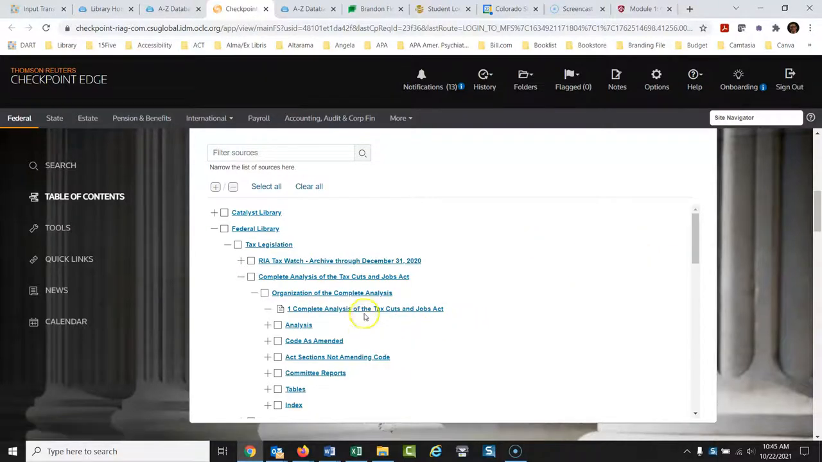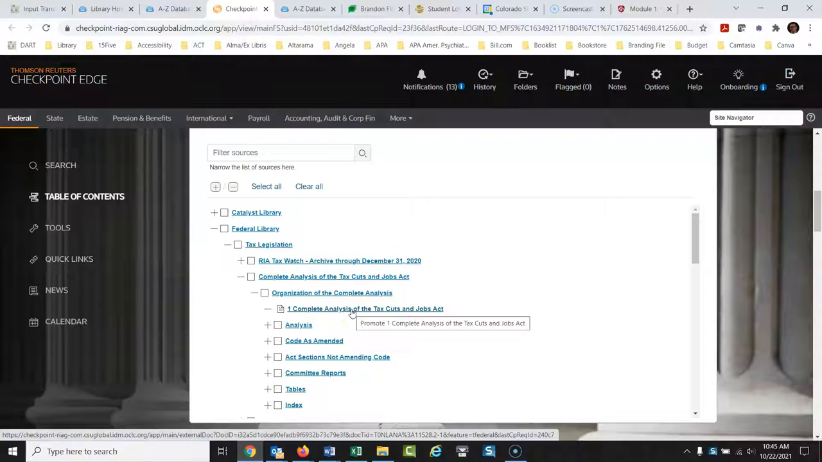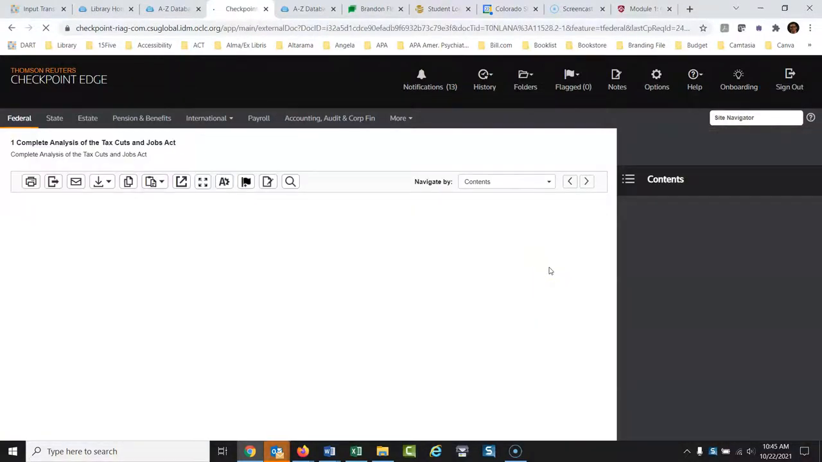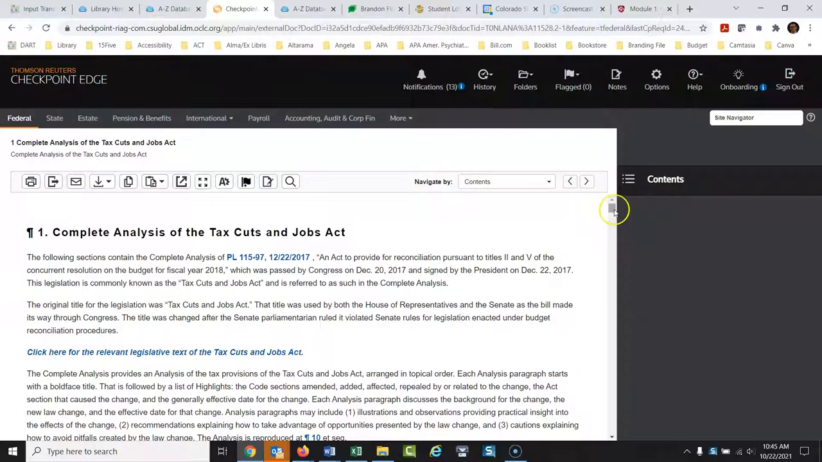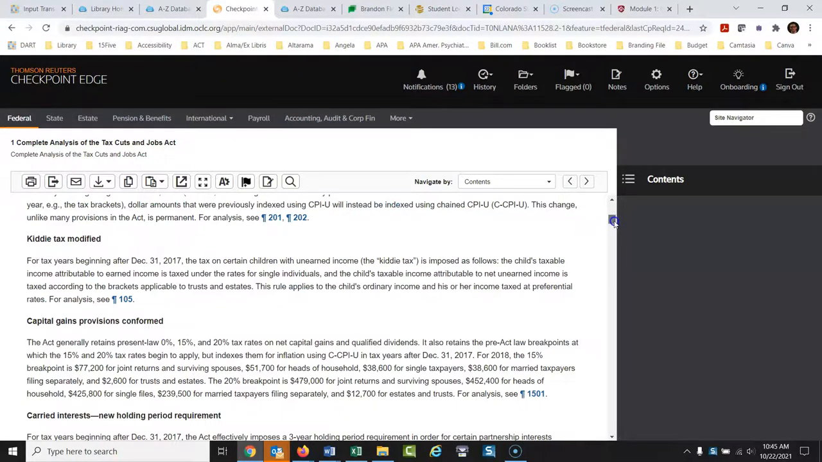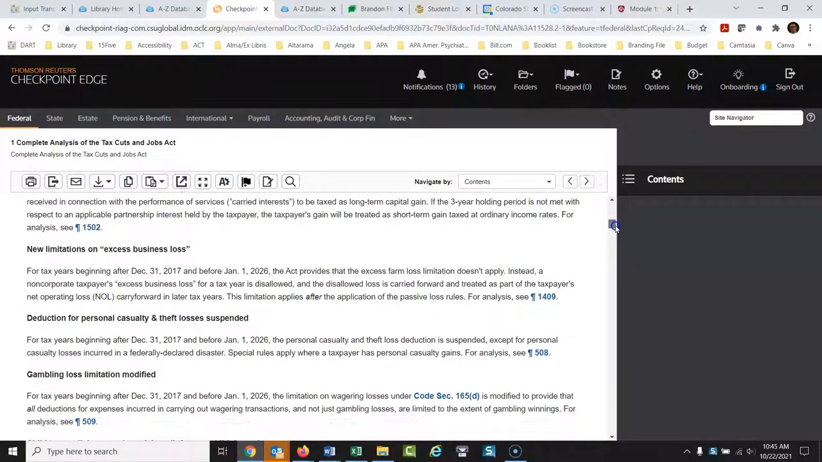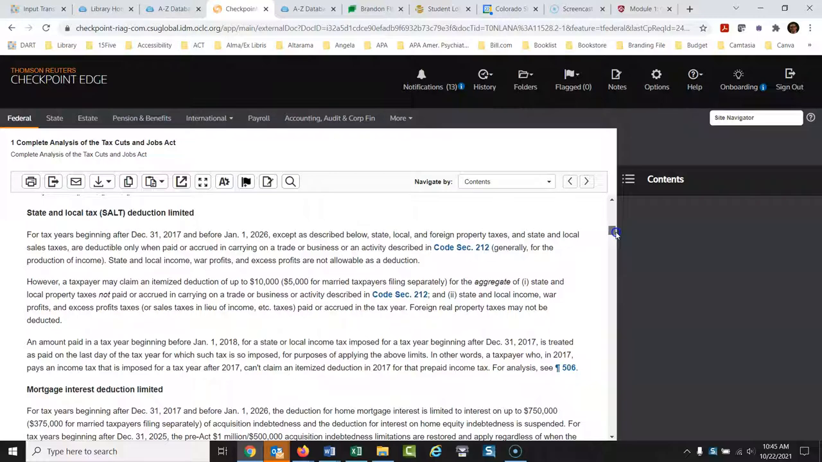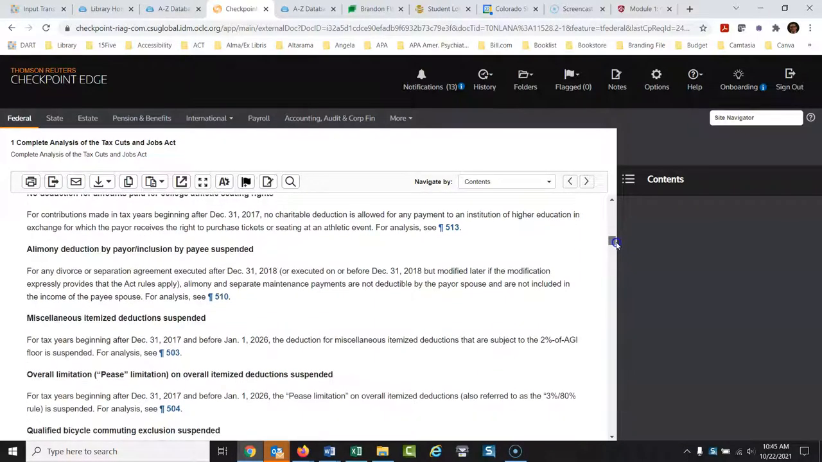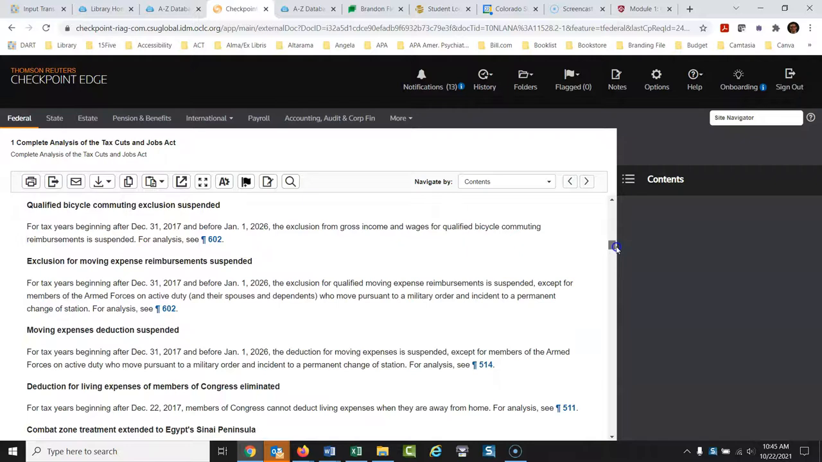Okay, so this right here is great. The complete analysis of the Tax Cuts and Jobs Act. This might be all that you need. Let's click on this and take a look. And this is great. It really is a complete analysis of the Tax Cuts and Jobs Act. And it is big. It covers pretty much everything you would want to know about this. It is truly a complete analysis. It's truly great.